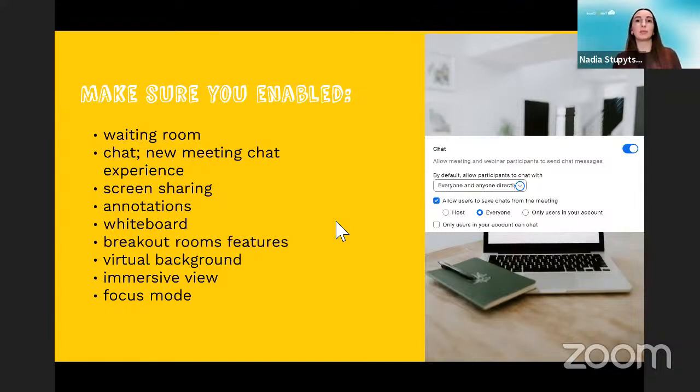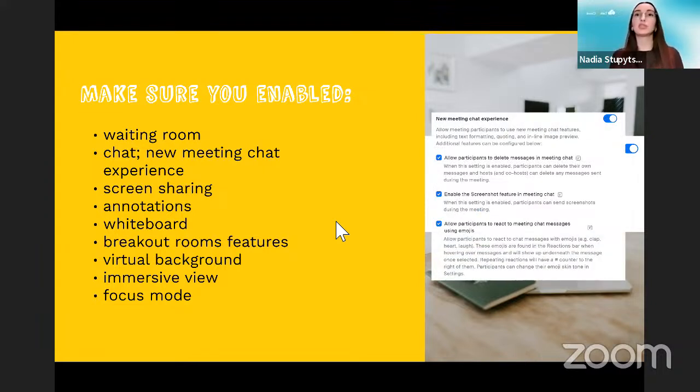So it's better to enable the feature that everyone can send the message for everyone to see or privately to the host. The next thing, it's a more recent feature, some kind of a new experience that is possible using the chat. First of all, you may allow your students to delete the messages in the meeting chat, so they can delete their messages, and you can, of course, delete the messages that are sent by every participant.